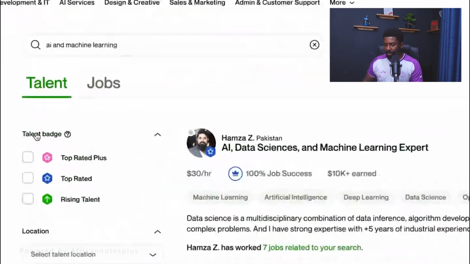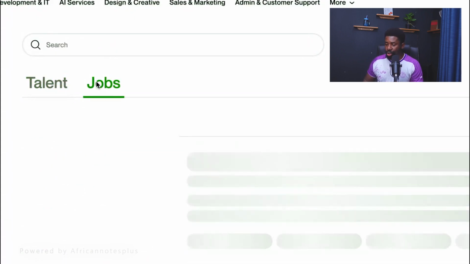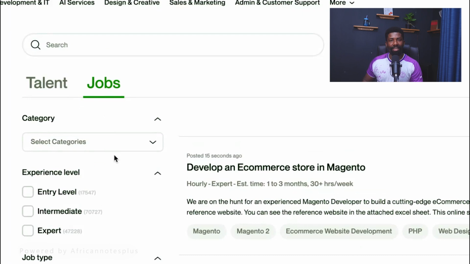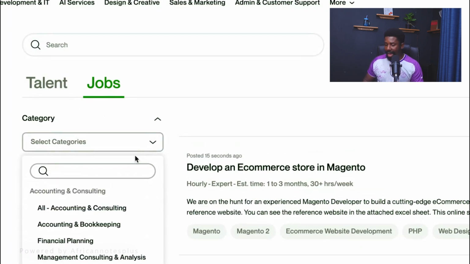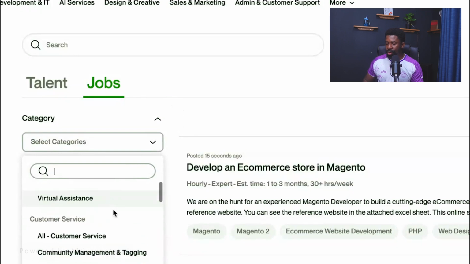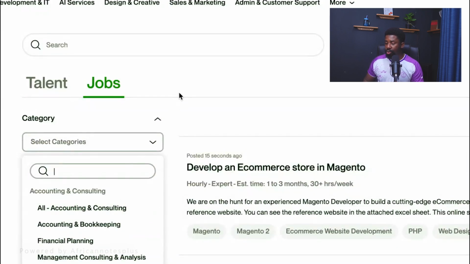You can filter by top rated plus, rising talent. So you can see which one. But also you can go to see the jobs that are available in this area. Do you see? You can actually go and see the jobs. You can even come here and select which category you want to go into. All right. So you can see there are so many things that you can do to search, because you have to do your research to see which categories have high demand.